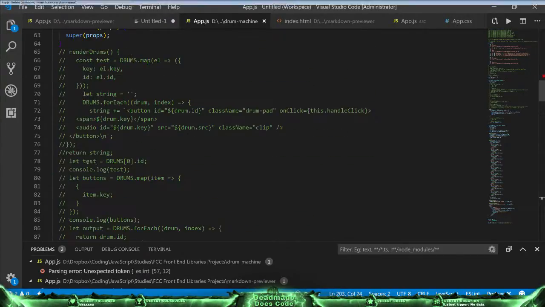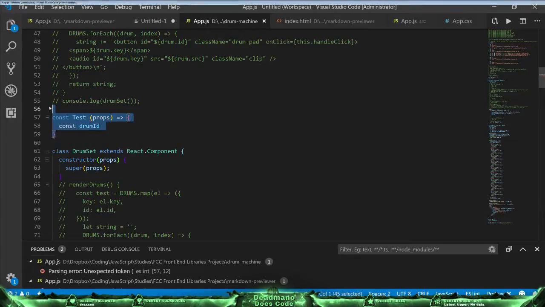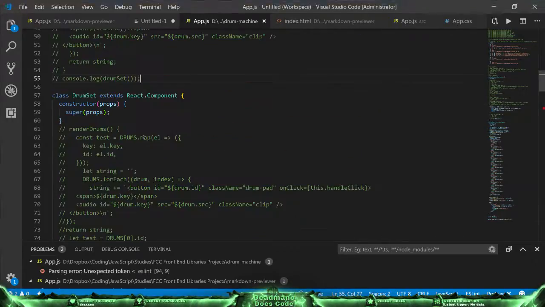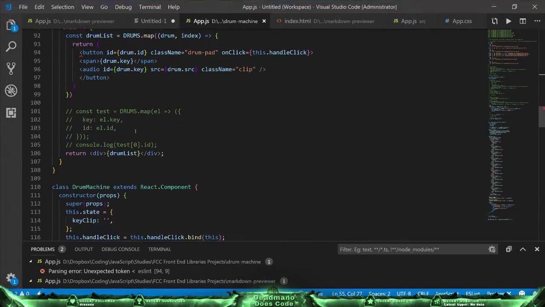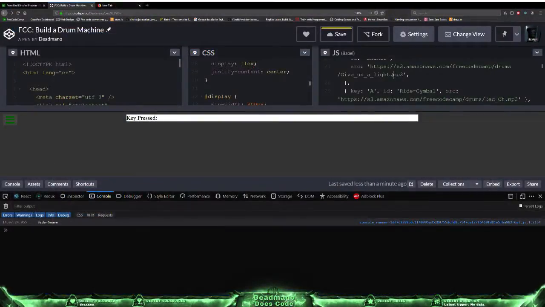Okay, so I need to remove whatever stuff I created. So this, remove that, right? I think that's it. That was the error.